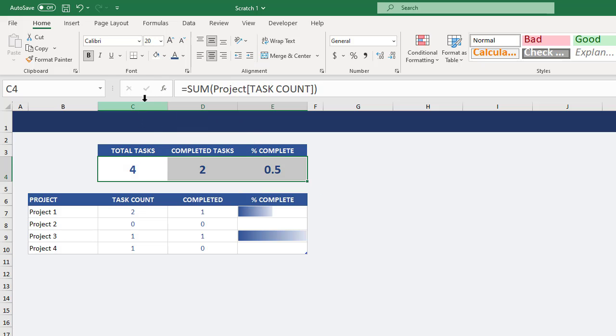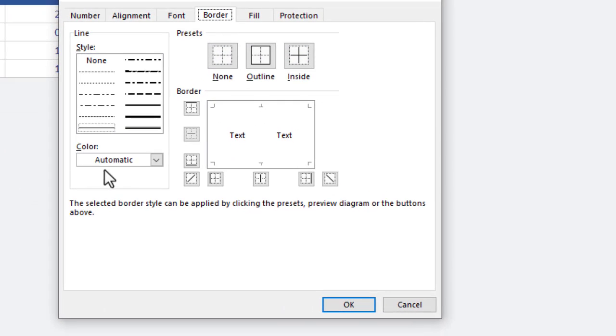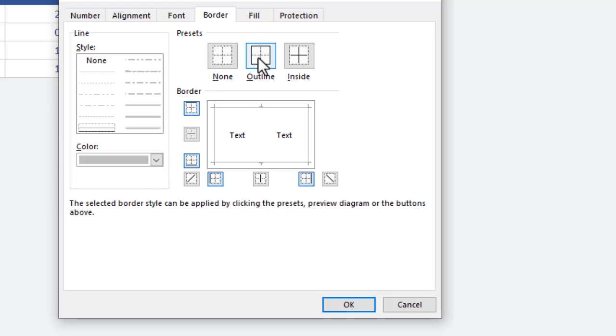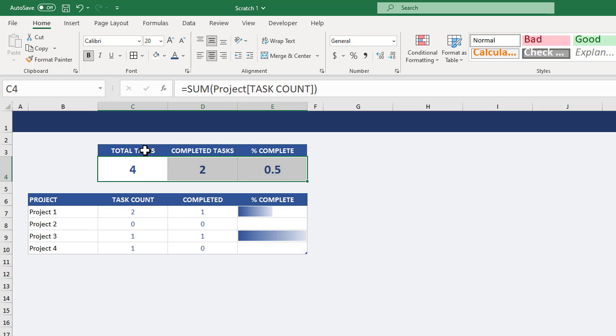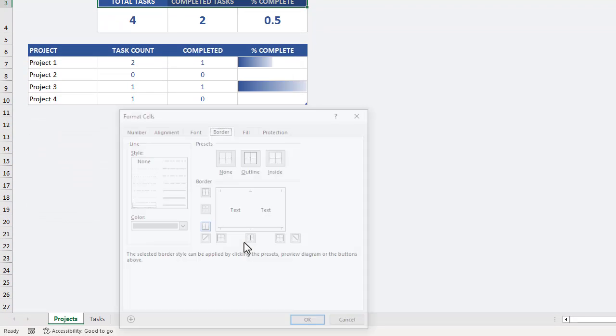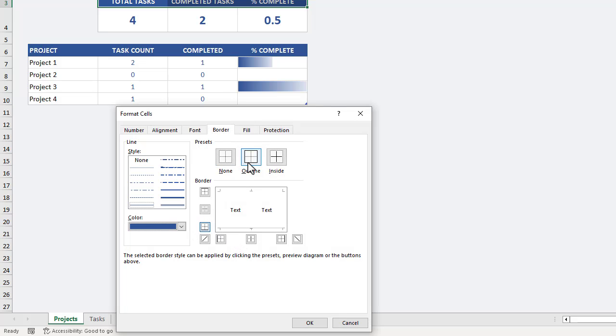Next, click on the down arrow next to the Borders button and select More Borders. Select this light gray for the border color, and then click on the Outline button. Now change the border color to a slightly lighter gray, and click on the Inside button. Finally, click on OK. Go ahead and select C3 through E3, right-click, and Format Cells. Change the border color to dark blue, and then click on the Outline button, and then OK.